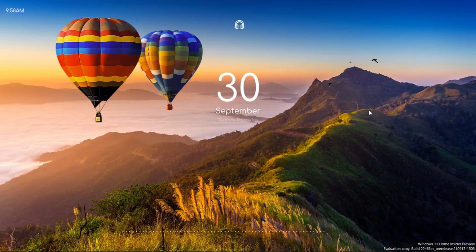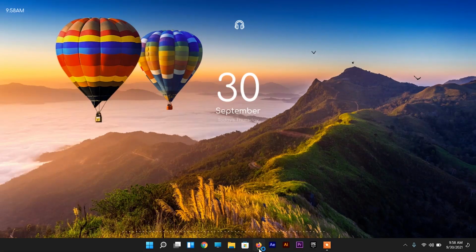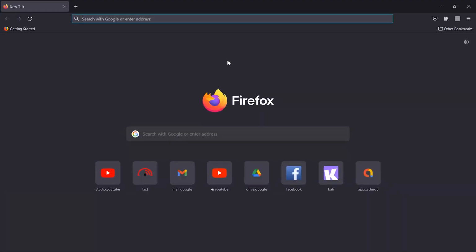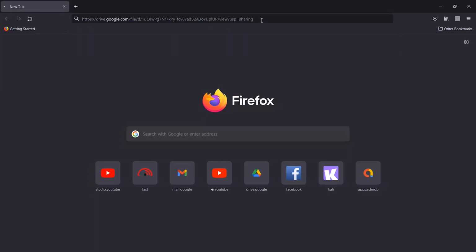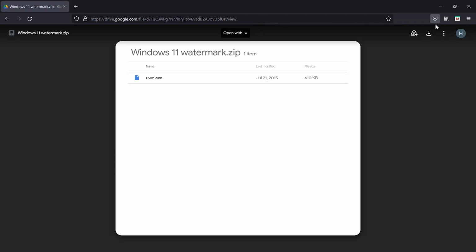So follow my steps. At first, just open your browser. After that, go through this link. I'll give this link down in the description box, so no need to worry about it. You can get the link from there, and you can see this here. Now you have to download this zip file. Just click on this download button, and after that it will be downloaded.